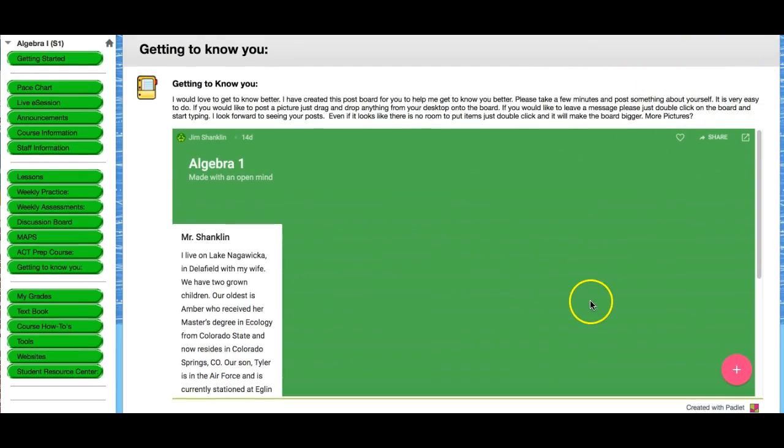If you have a picture on your desktop, all you have to do is drag it in and then you can write on it. It's really easy to do, but it's a good way to get to know your classmates. So I hope everybody takes some time and you work through that.